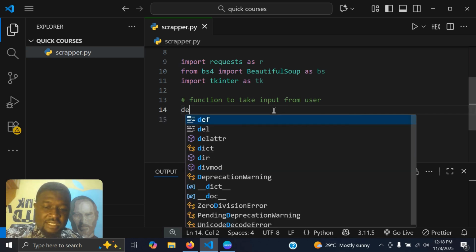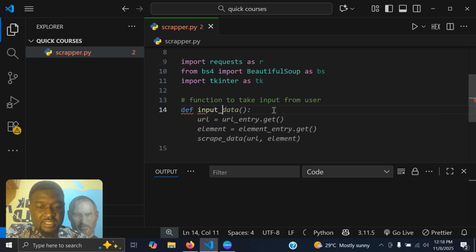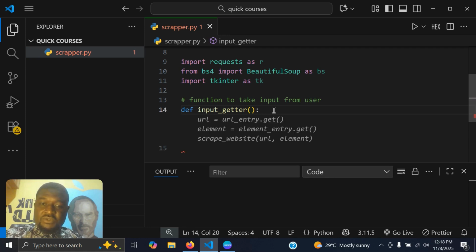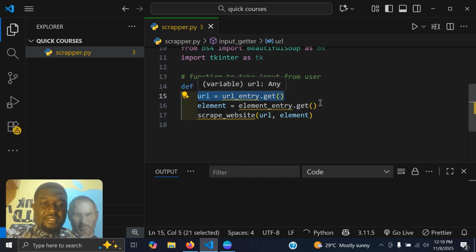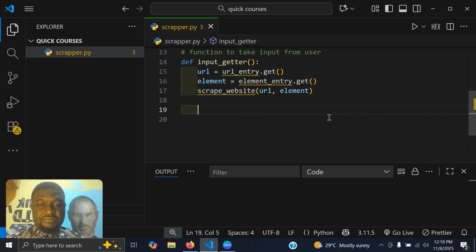So let's just call it def. What should we call it? Let's call it an input getter. The name of the function is input getter. It gets input from the user basically. At the end of the day, we might be having things that are URL, things that are elements, and this is just what we want to do. Call this particular URL, call the element, pass whatever we get into another function.